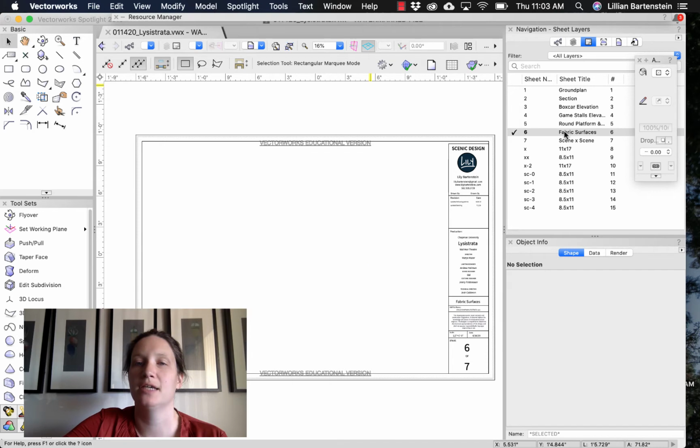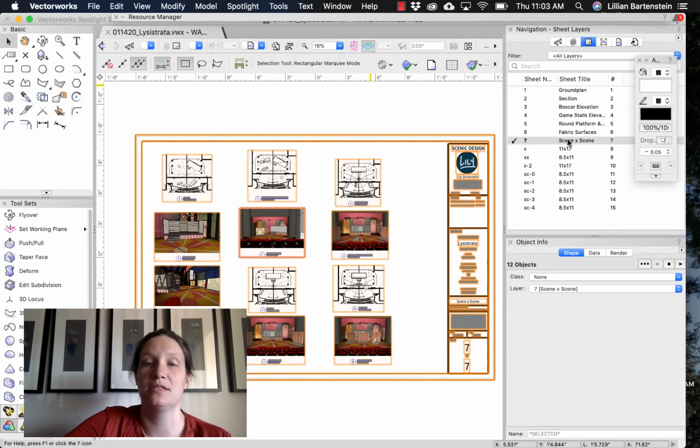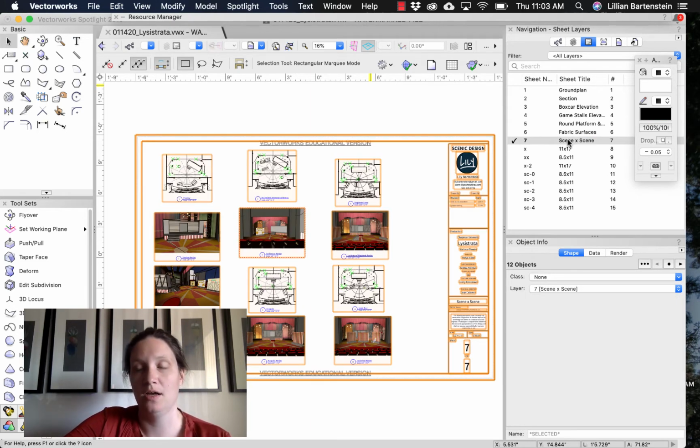I have plate 6, fabric surfaces, which is blank because I've never drafted them. They were all pulled from stock and I didn't mess around with that. And then I have this scene by scene drafting over here on plate 7.